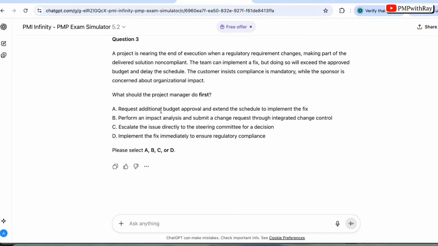Option A, request additional budget and extend the schedule to implement the fix. Probably may not be the best option. Let's look at option B. Perform an impact analysis, submit a change request through integrated change control. That also looks like a nice option. Escalate, definitely incorrect. Implement the fix immediately, definitely incorrect. So let's go with option B.